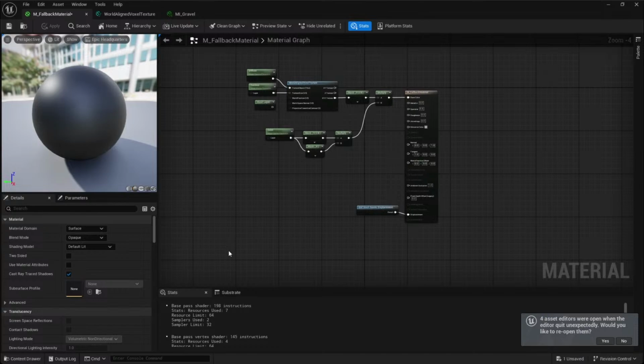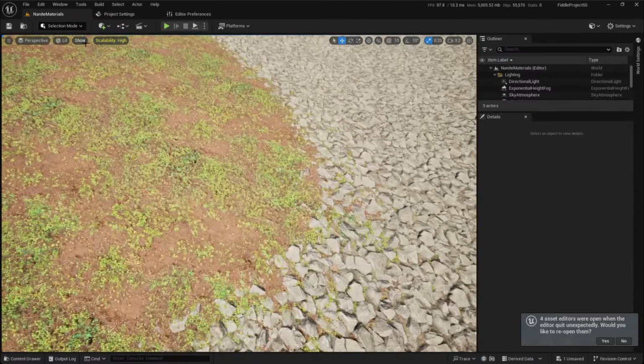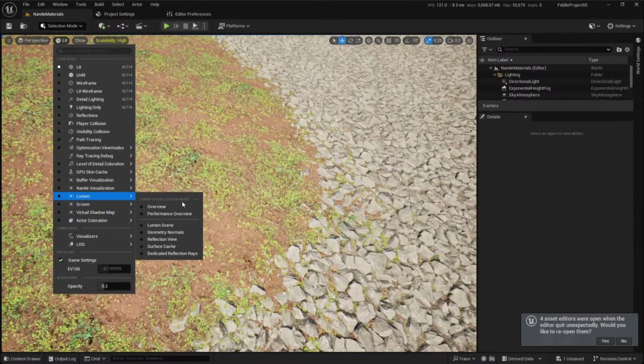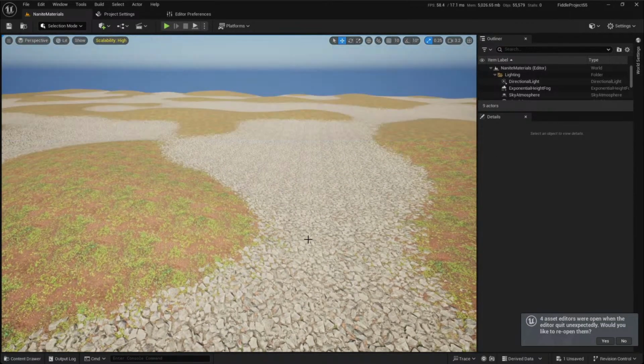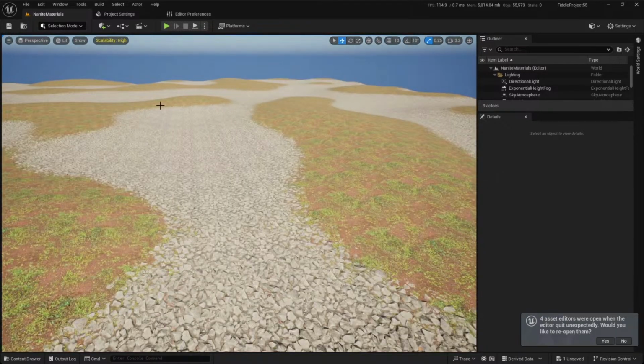This is also what we use to generate Lumen scene. Although actually the Lumen scene is currently broken on 5.5, so this is not going to show anything. But if we're on 5.4, this would work. So you'd see the Lumen scene with base color generated.